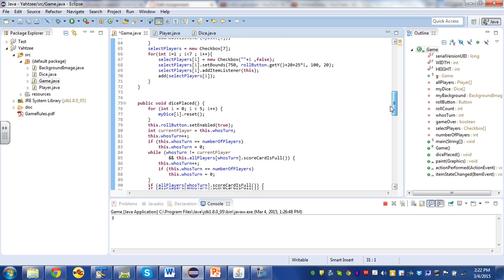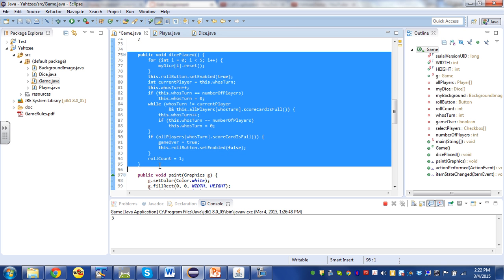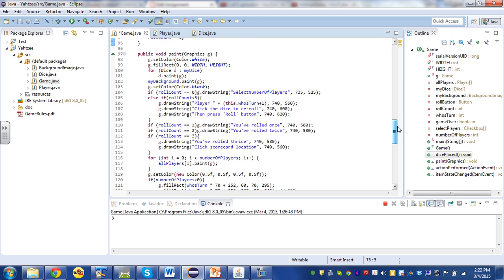Now, below the constructor is a method called dicePlaced. The player, when it places dice, is going to then call this method, and it's going to do some bookkeeping inside of the game each time the dice get placed. I'm going to come back to that method. Right now, I would like to explain the paint method.